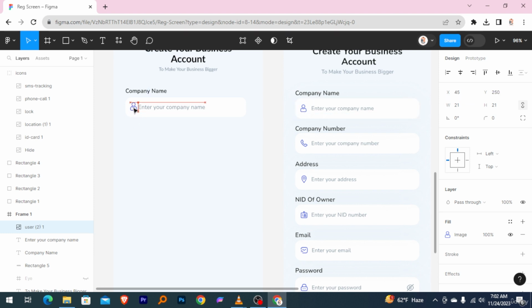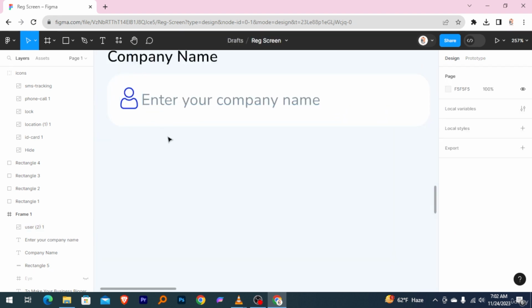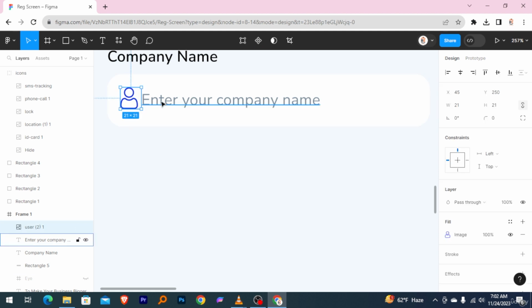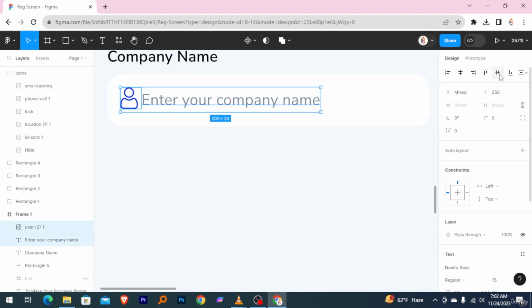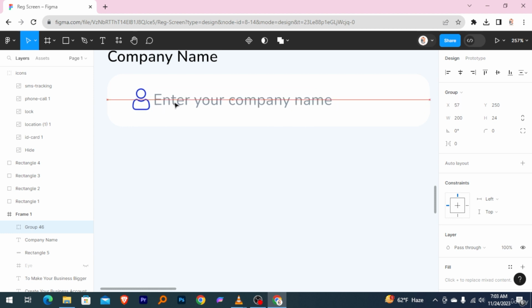Now I'm going to place it, and I'm going to make it center. To make it center, we have to click on this icon and also this text, and just have to click on this center align, vertical center align. You can see those two things are centered. I'm going to group them. If I click Ctrl G, you can see they are grouped. Now I can move both of them any time.